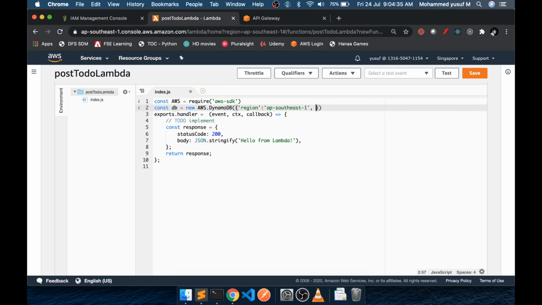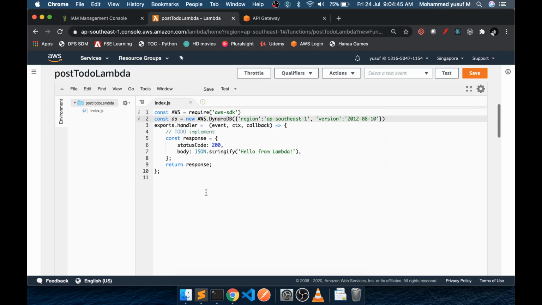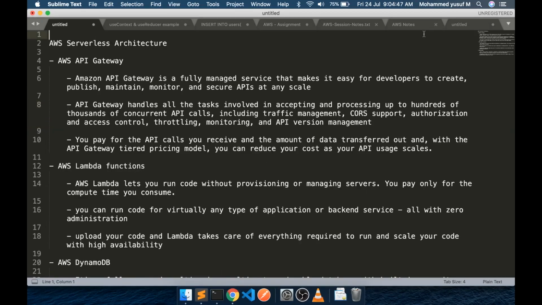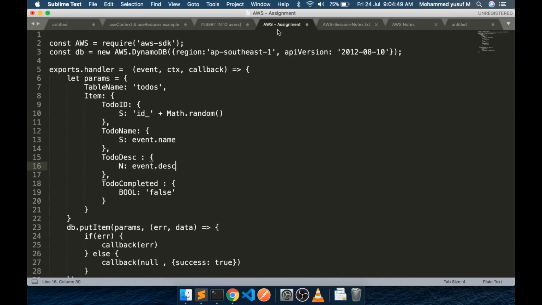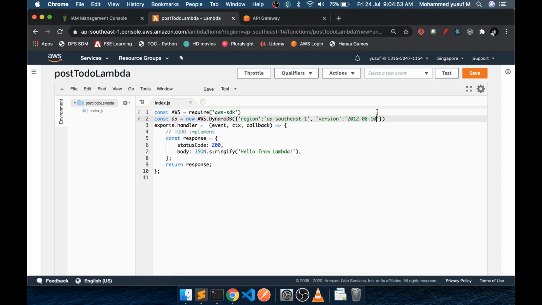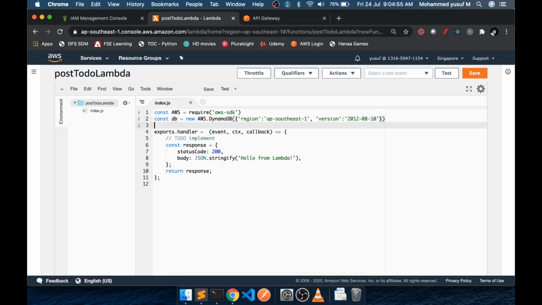Then the API version is going to be 2012. I think it's 08 12 or 10. I hope so. Let's check that once. Where I had it. Okay, 2012-08-10 is correct. Cool. Now we don't want these things, let's remove them.